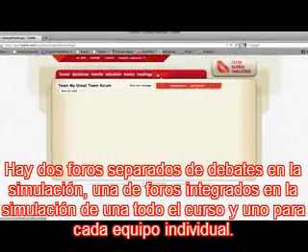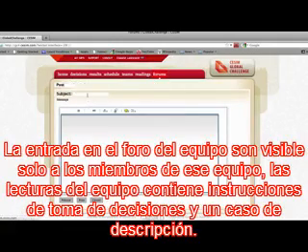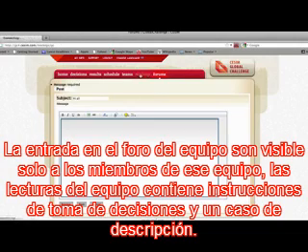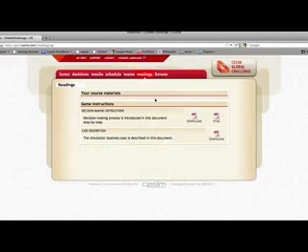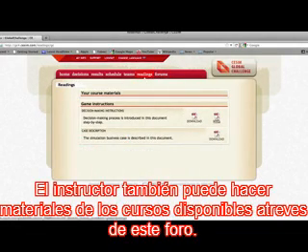There are 2 separate discussion forums built into the simulation, one for the whole course and one for each individual team. Any posts in the team forum are visible only to members of that team. Readings contains decision-making instructions and a case description. The instructor can also make course materials available through this section.